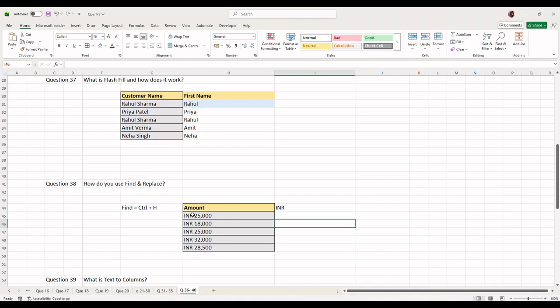You can also use find and replace to correct spelling mistakes, replace product names, replace text formatting, and use wildcard characters like star and question mark. Let's see the business usage. It is used for large scale data correction without manual editing. Let's move on to the next question.